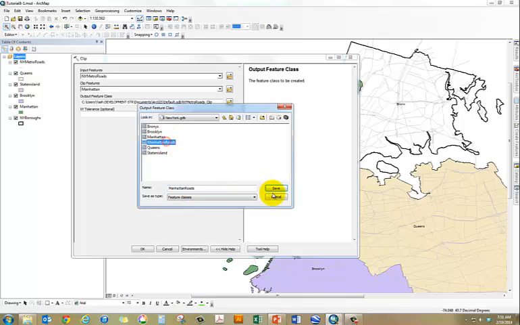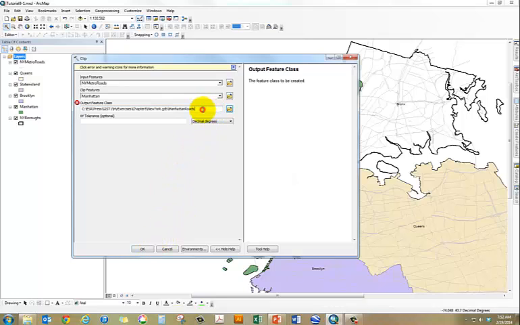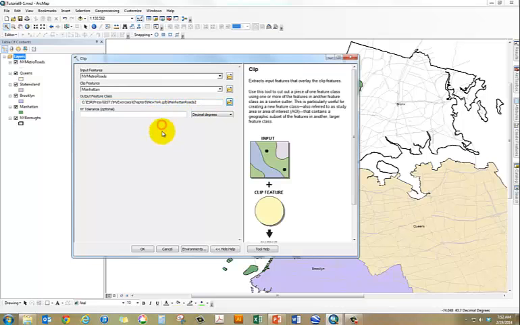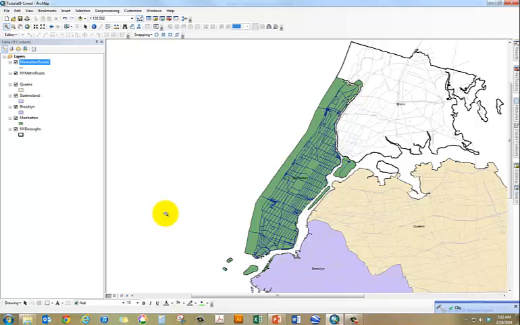Actually, I'm gonna replace the feature I just created. Click OK. It's gonna say you can't do that because it's already there. So I'm gonna say Manhattan roads 2 and see the result this time. Oh, that looks a lot better, don't you think?